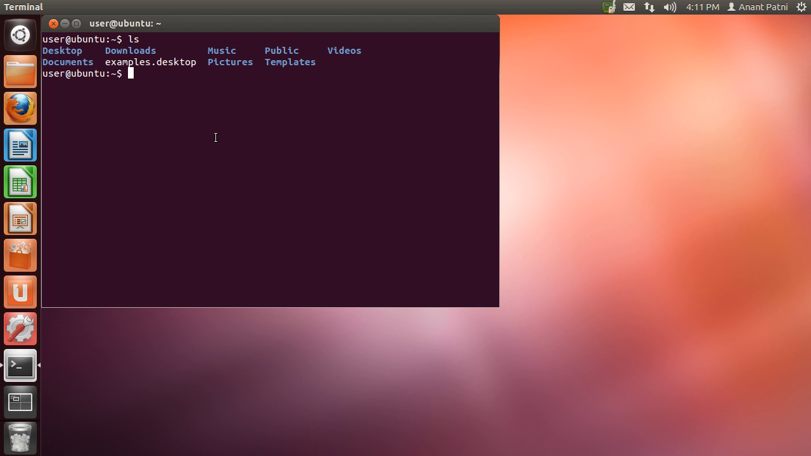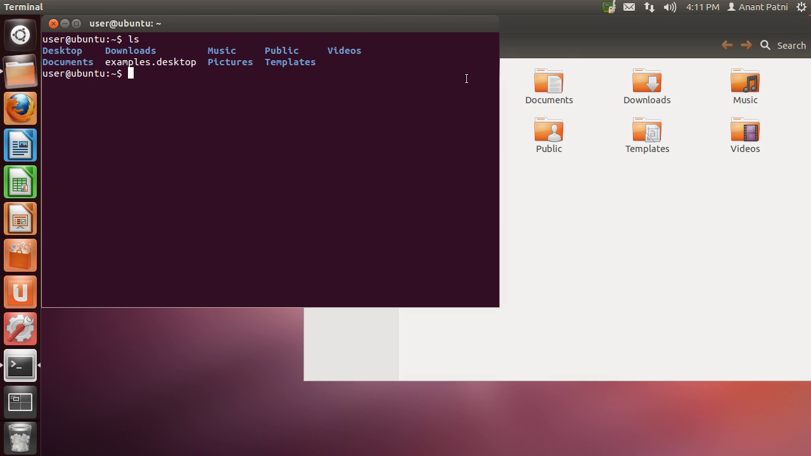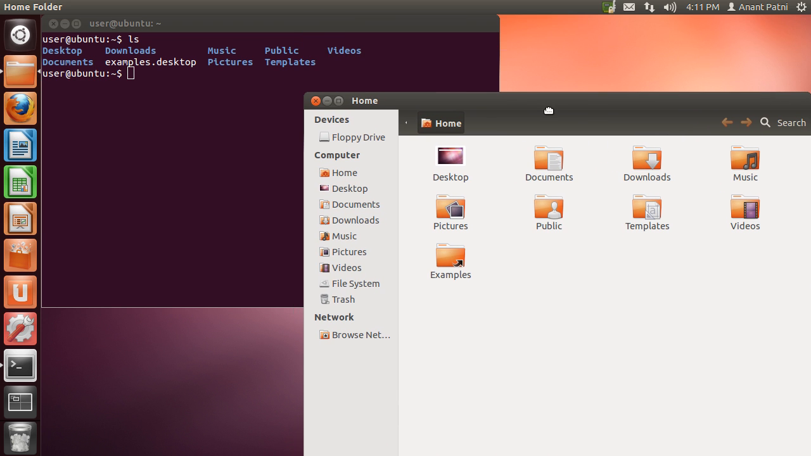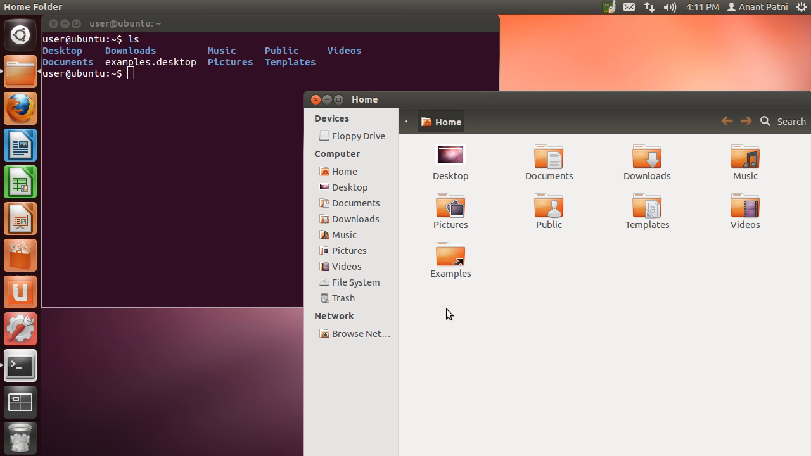Let us go to the home directory using the GUI interface. So, this is the home folder and let's see the contents. The contents of the home folder are these, which you can see are the same as listed by the ls command. There are a lot of options which can be used with ls to customize the result, and we will see them in a separate video.